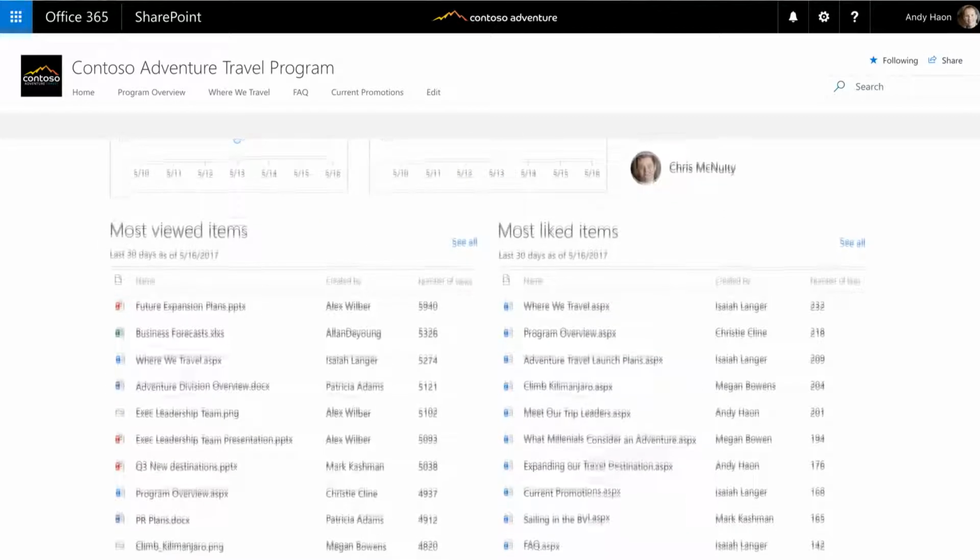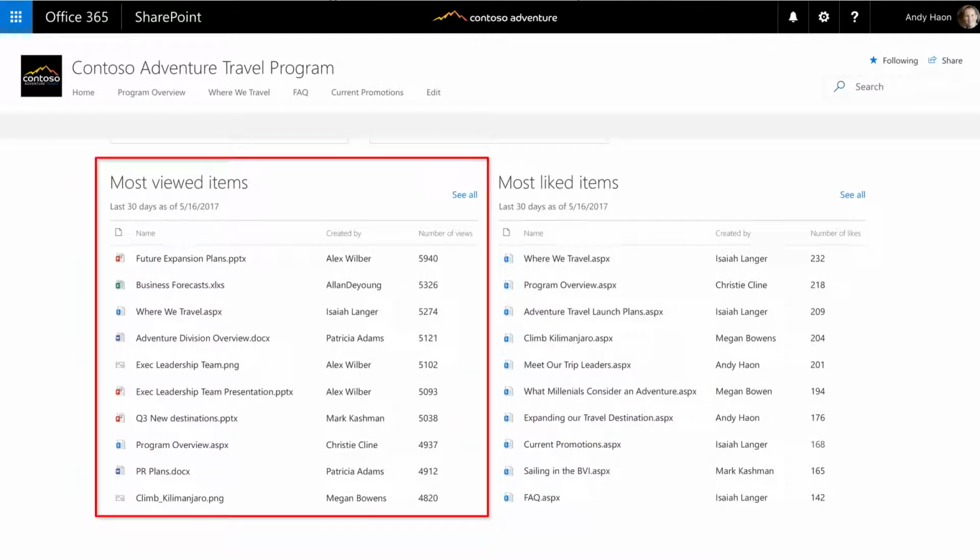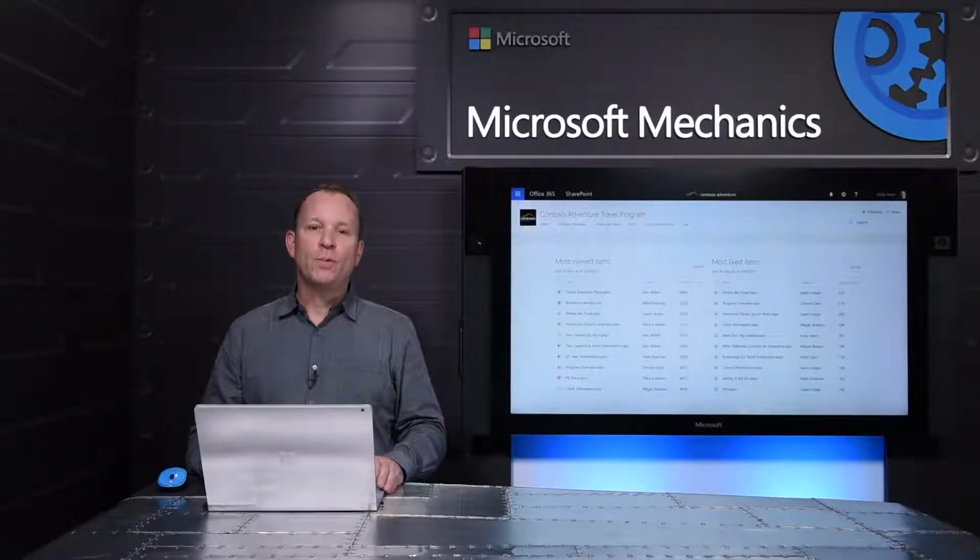As I scroll down, I see what pages and files are getting the most views, and since these are some of my core program content, that's good to see. Overall, this gives me a snapshot into our site and my content usage, and in the future, we'll be adding more site usage and insights into this experience.